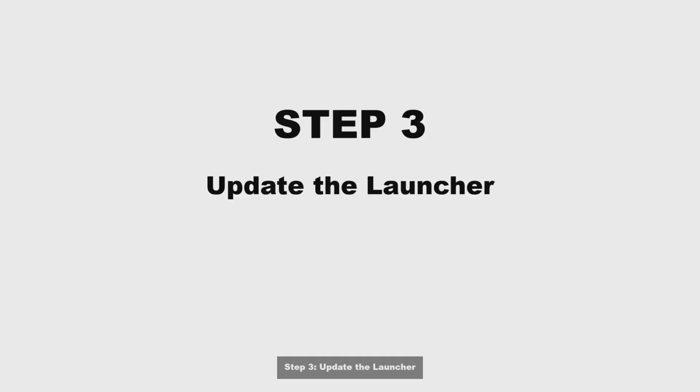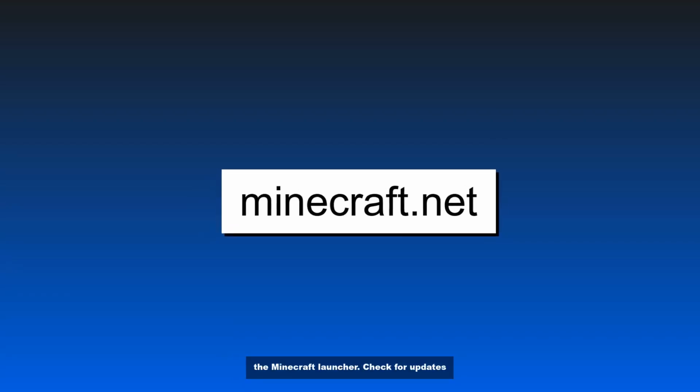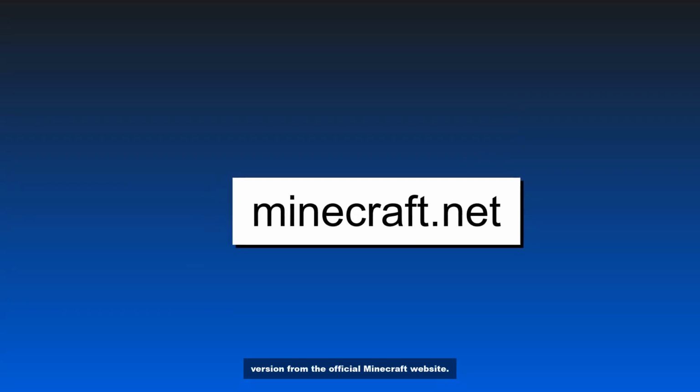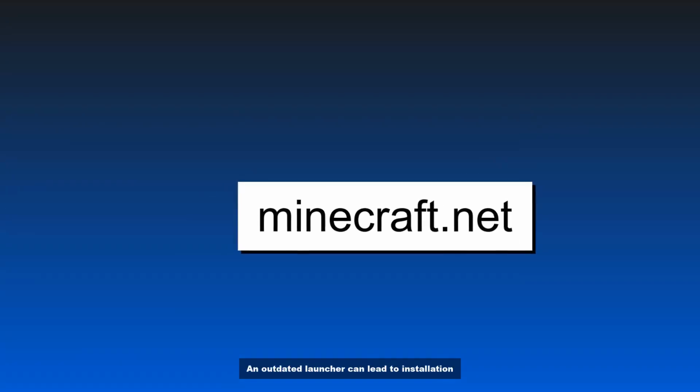Step 3. Update the launcher. Make sure you are using the latest version of the Minecraft launcher. Check for updates within the launcher or download the latest version from the official Minecraft website. An outdated launcher can lead to installation problems.